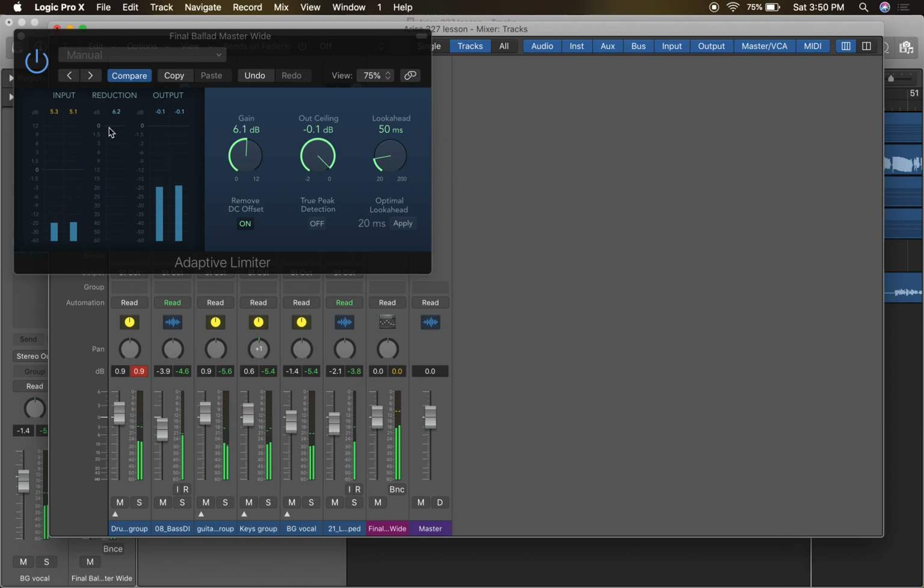Now you can see I'm creating just a touch of reduction, but watch what happens if I take this away.